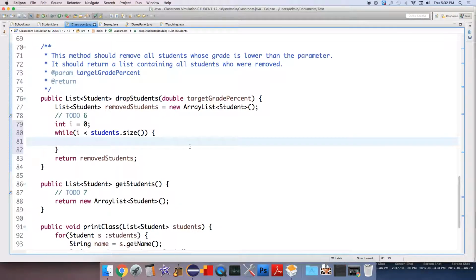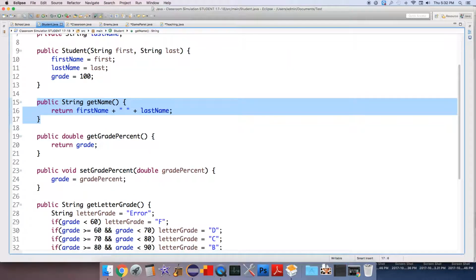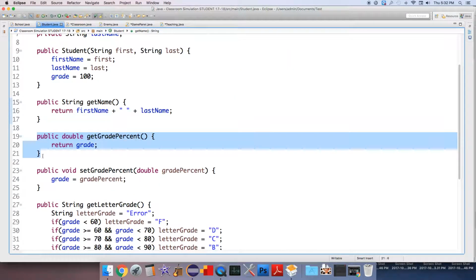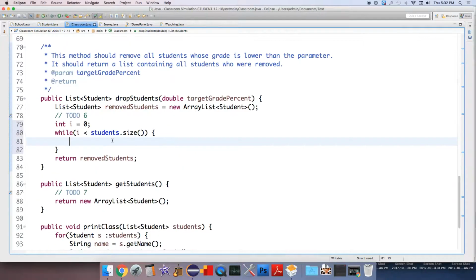So we are going to look for any student whose target grade percent is lower. And we look over in the Student class, and we see there's a getGradePercent method, which I intentionally didn't tell you about, hoping that you would go find it. So we say if target grade percent, oops, I don't know why this is doing this to me.